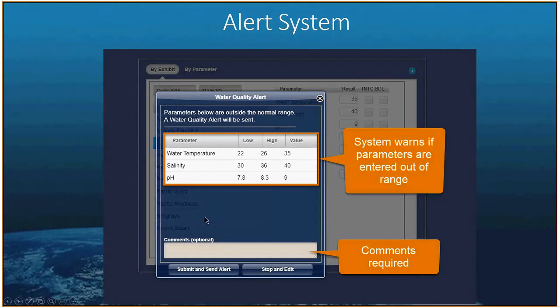The last thing on the alerts too, by the way, is there is a comment section, and that can be important because if you're recording something and you don't want everyone to panic, there might be a very good reason that your salinity is off or your pH is off, and maybe you did a backwash or whatever the case may be. So it provides you the opportunity to write a comment in to let everyone know what may have caused the high or low.